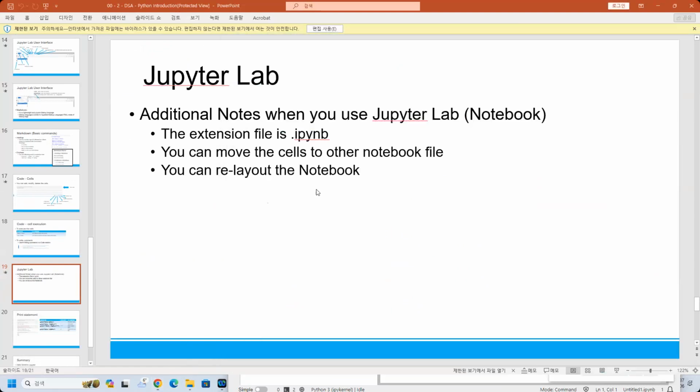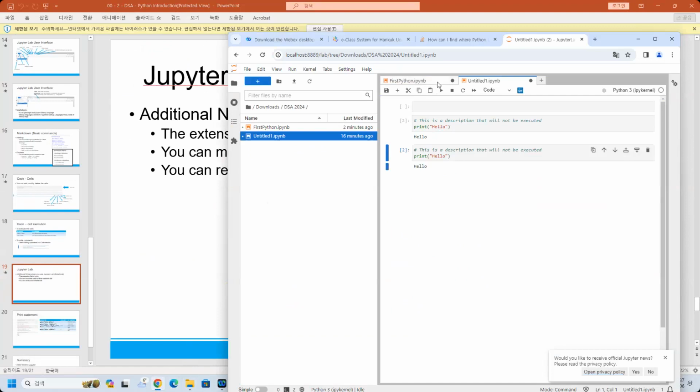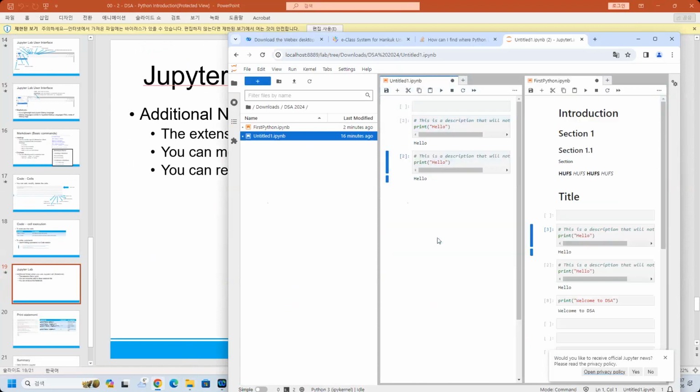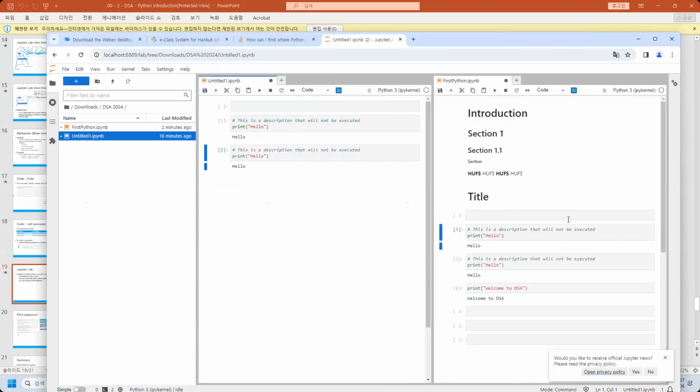And the other thing, you can re-layout the notebook. So if you feel that, okay, I do not want to have this layout, I want to have this layout, you can. So it means you can do a comparison between two different notebooks.